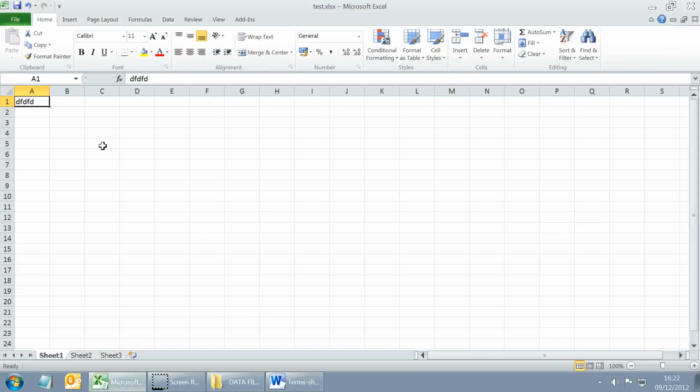Here's one I've opened up already. It's actually called a workbook because it's made up of 3 sheets. We often just call it a spreadsheet. It's actually made up of 3 sheets. So let's start on the top here.